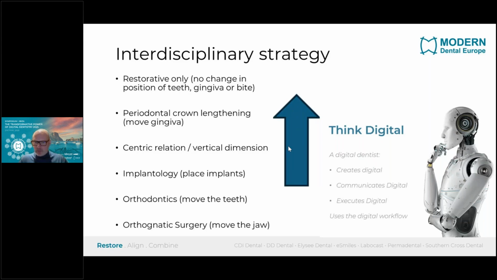Always follow the logical steps. It's not because we go digital now that we can forget this interdisciplinary strategy. First looking at the position of the jaws, then in a second phase look at the position of the teeth. So first move the jaws if necessary, then move the teeth, then look at whether there are some teeth missing, do we have to place implants. The next step is the relation and the vertical dimension. Then do we need to perform crown lengthening, gingivectomy, and then the final stage is the restorative only.